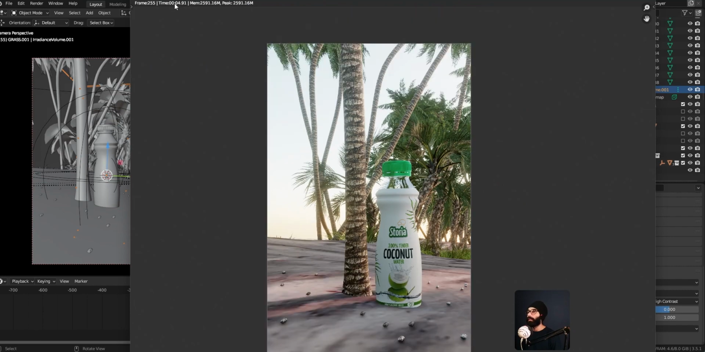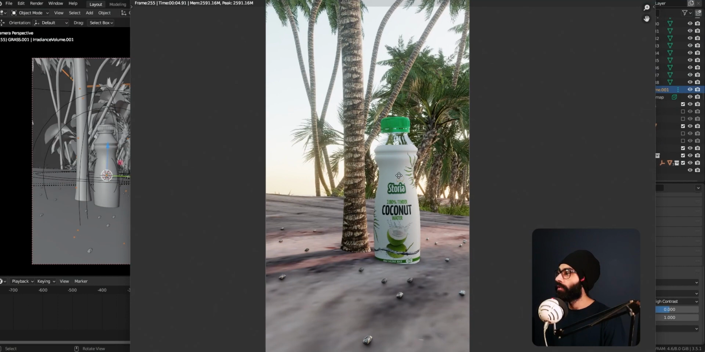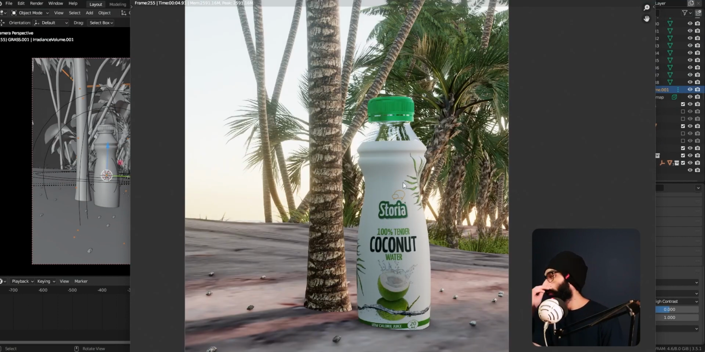Yeah, and you see right now it's taking 4 seconds and almost like 5 seconds. So this is what I was trying to say, is like if a Cycles render is taking you 35 seconds to render on an average one frame, this kind of an EEVEE render, which to me, to be honest, looks better than the Cycles render.